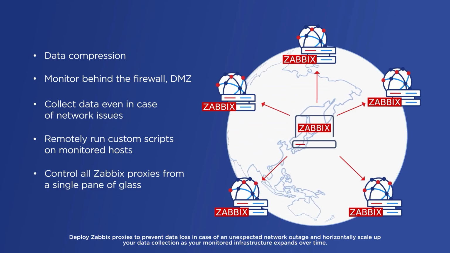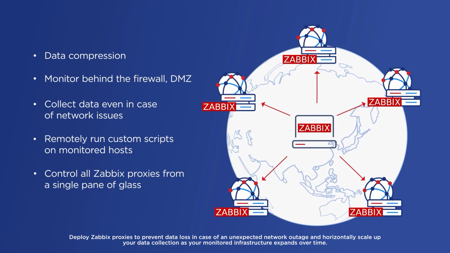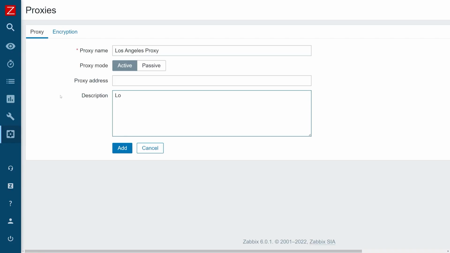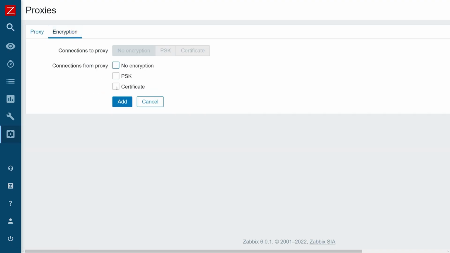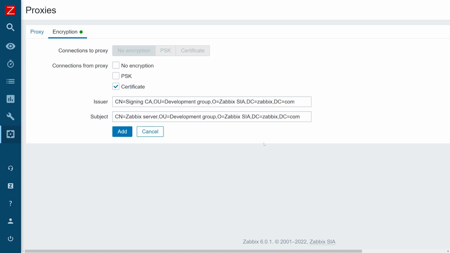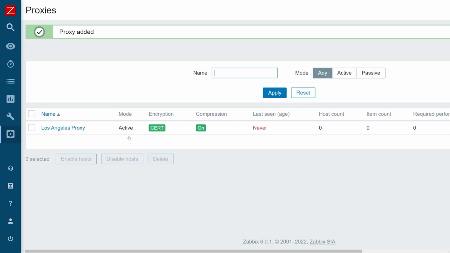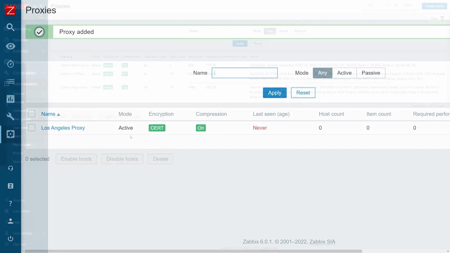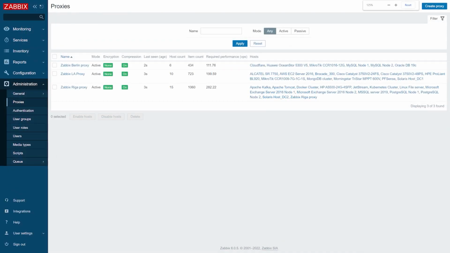Zabbix proxy is a small, easy-to-deploy component that can collect, process, and compress data from remote data centers and forward the processed information to your Zabbix instance, thus mitigating the performance impact on your central Zabbix server. All of the collected data, as well as the status of the Zabbix proxies, can be observed and managed from a single pane of glass view.